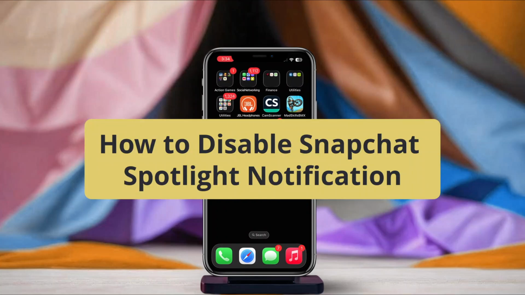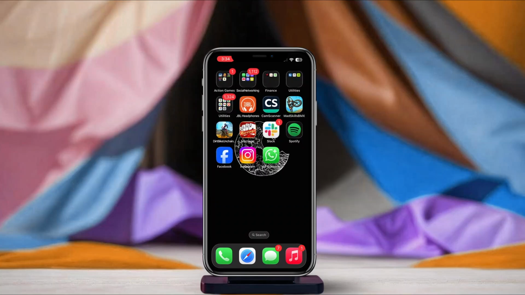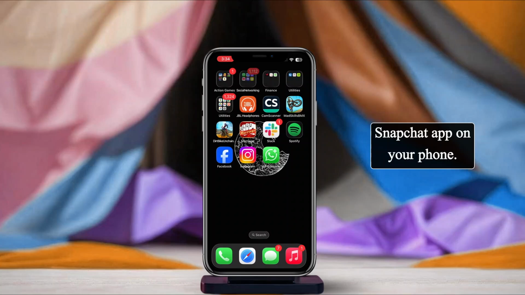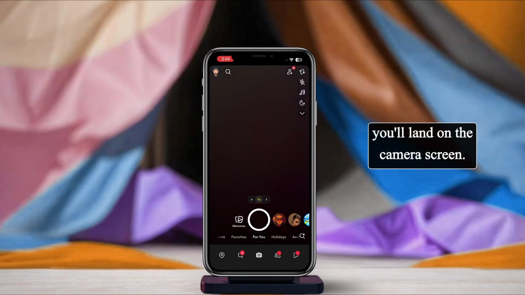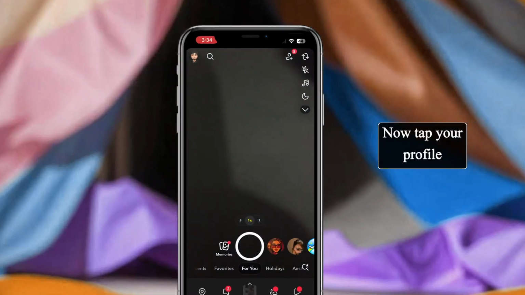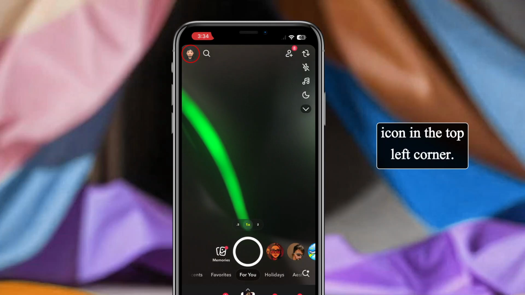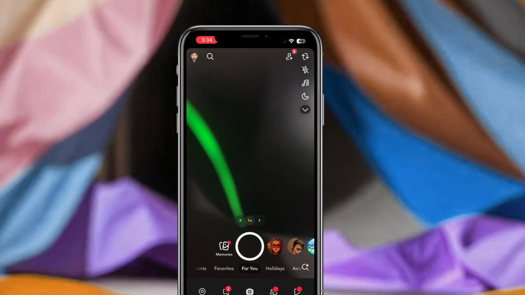Today I'll show you how to disable Snapchat Spotlight notifications in just a few simple steps. First, open the Snapchat app on your phone. You'll land on the camera screen. Now, tap your profile icon in the top left corner.